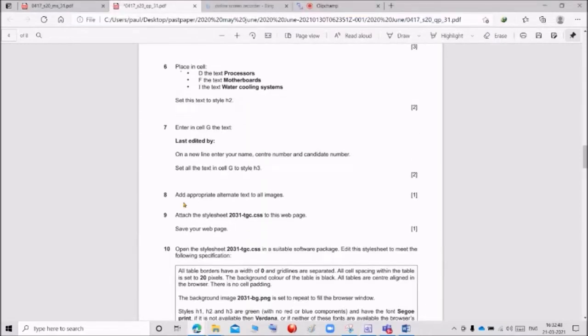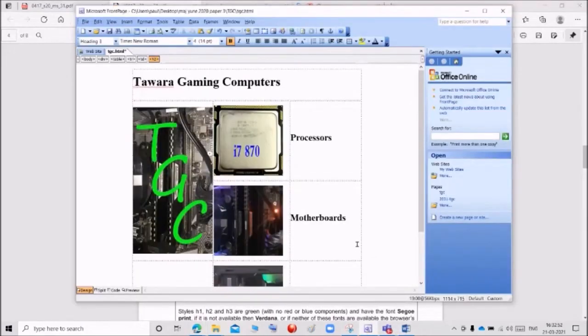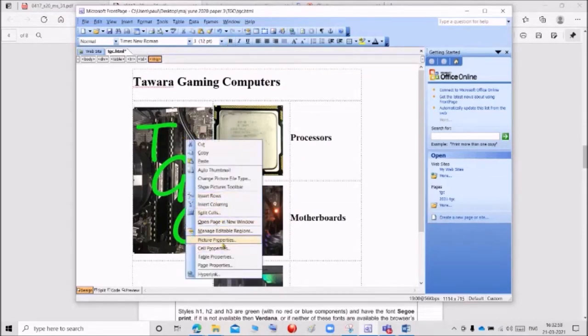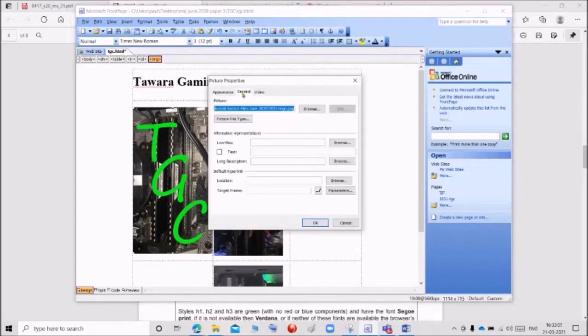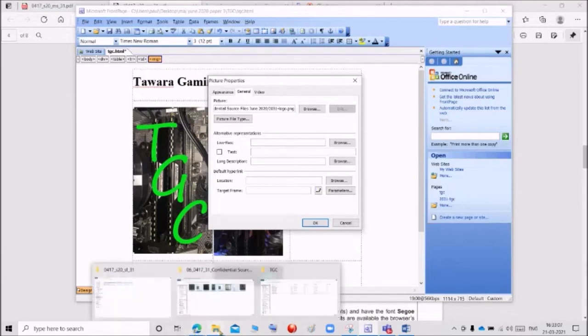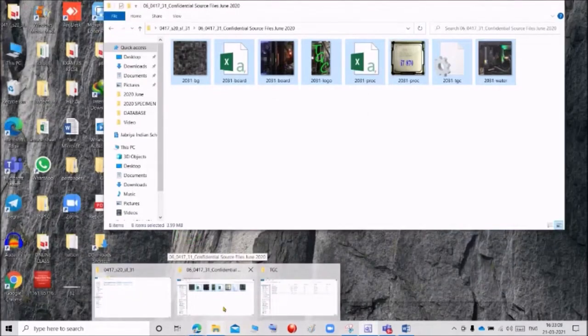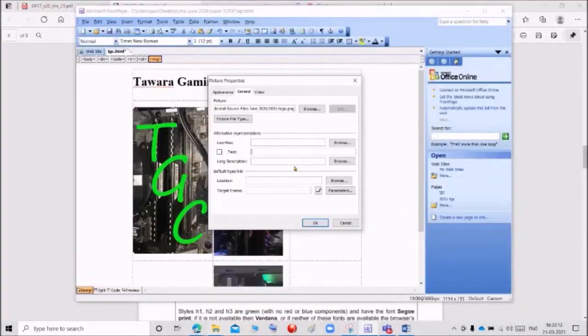So we finish this. Add appropriate alternate text to all images. For all the images, we want to add the appropriate text. So first go to this image, right click, go to picture properties, click general and give an appropriate name. Like we can give logo. Click OK.